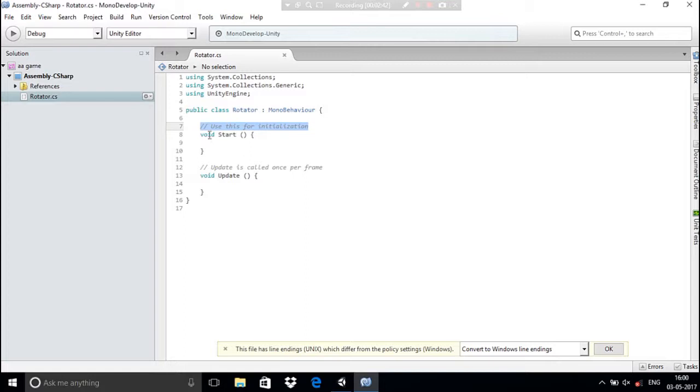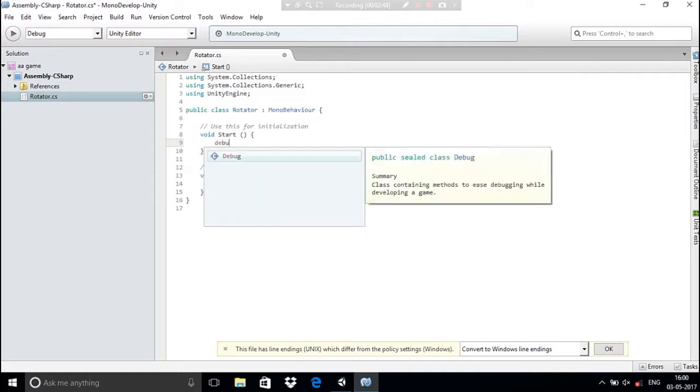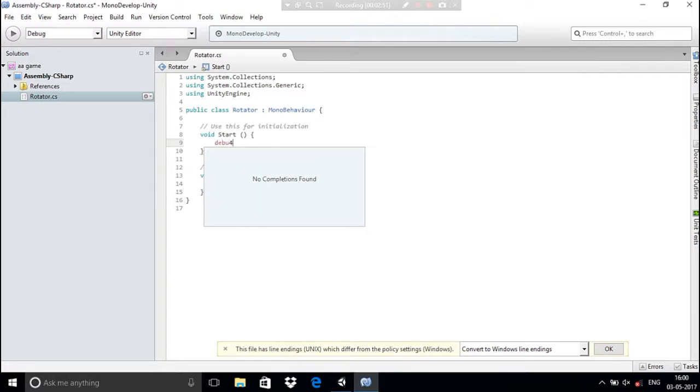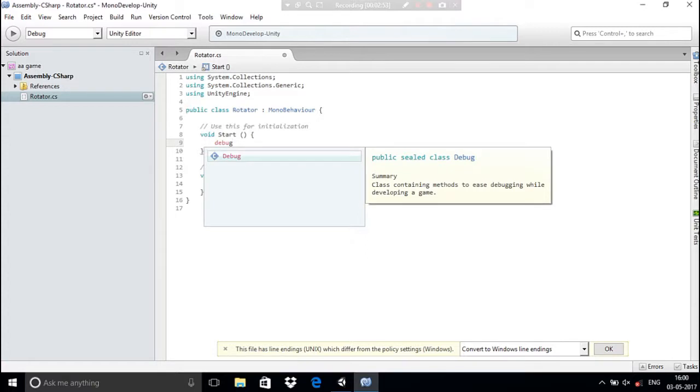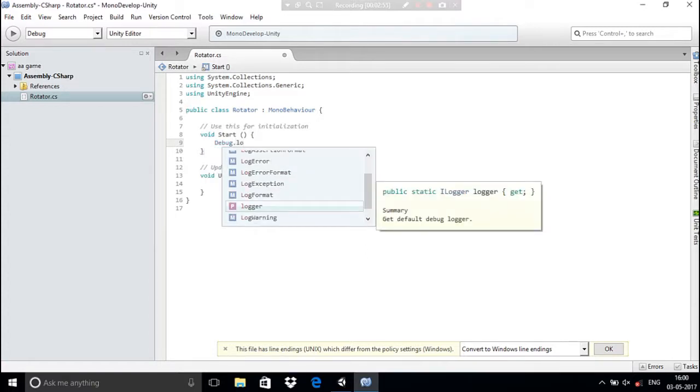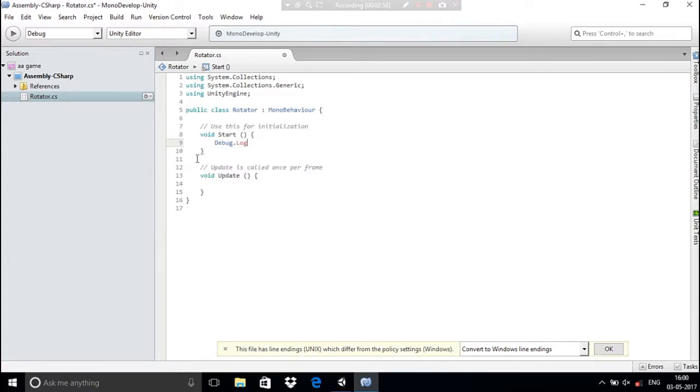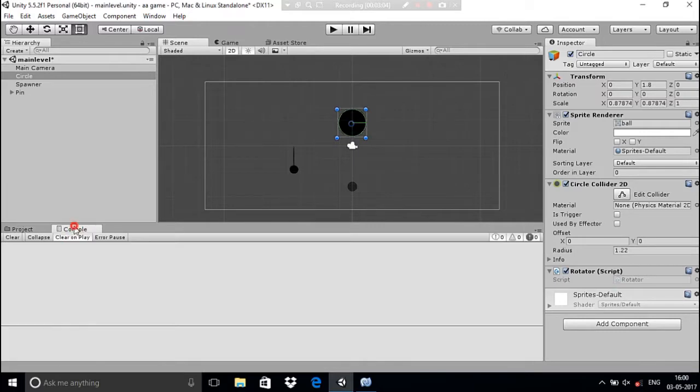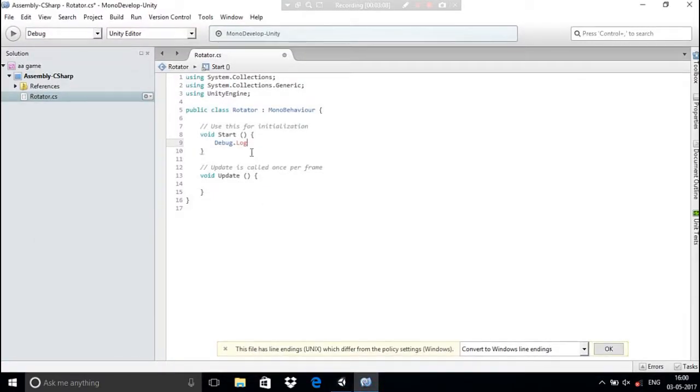So let's just see if this void Start actually works. So inside this void Start, we're gonna write Debug.Log. Now what Debug.Log is, it writes a message to the console. And what is a console? So you can see here, this is the console. You'll understand this in just a moment.